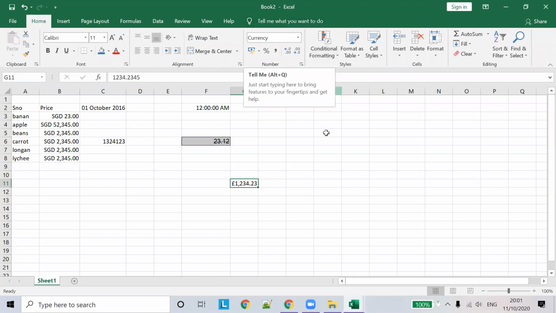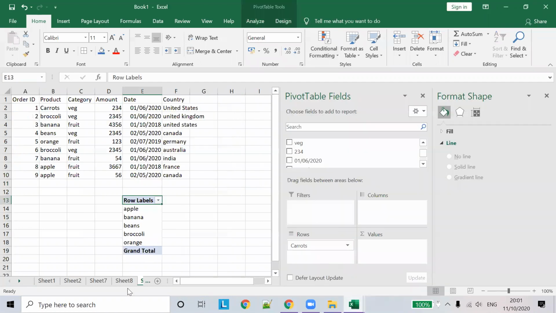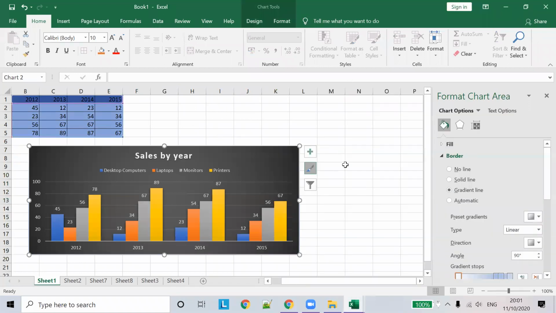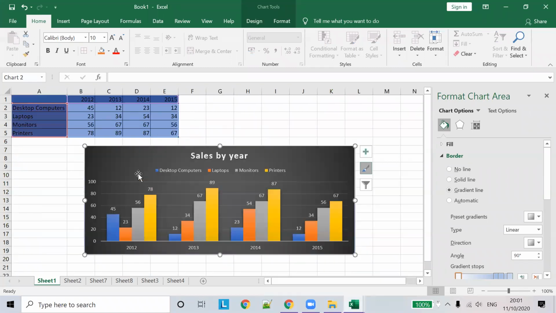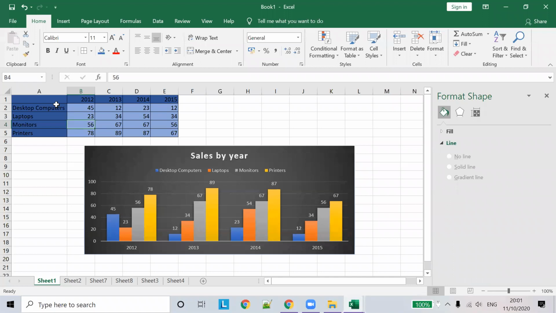So we have 12 minutes more. I've covered whatever I prepared. So let's do a recap on whatever we discussed today. So we started with the charts today. First we saw how to create a simple chart with just a bar column chart, right? We have some data, the number of computers, laptops, monitors and printers sold each year.